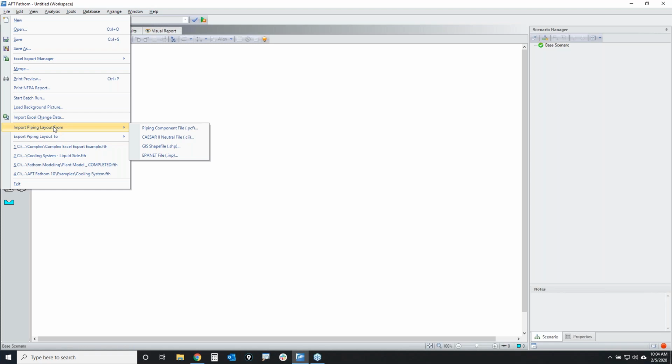So whenever you're working with a certain CAD program and it's making the isometric drawings for you and it saves your isometrics, it will typically automatically create this piping component file for you with isogen standards. And so that's just a text file that contains all of your piping information. And so that's what I'm going to demonstrate how to import today. We can also import Caesar 2 neutral files, GIS Shape Files, and EPANet files.